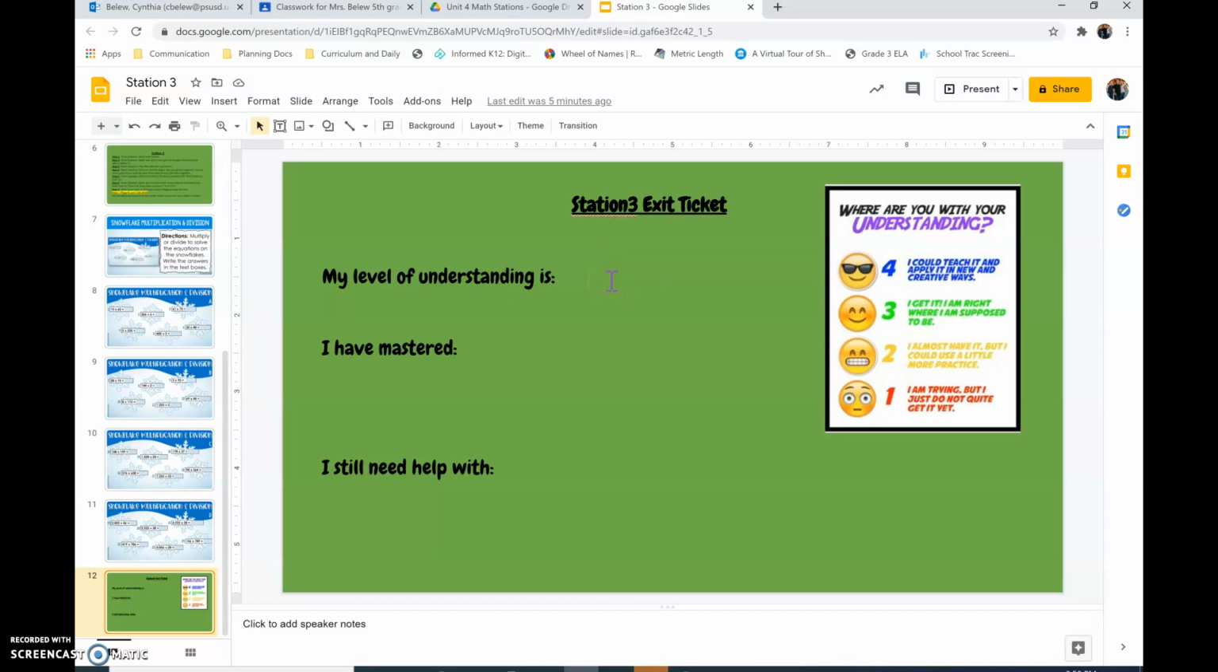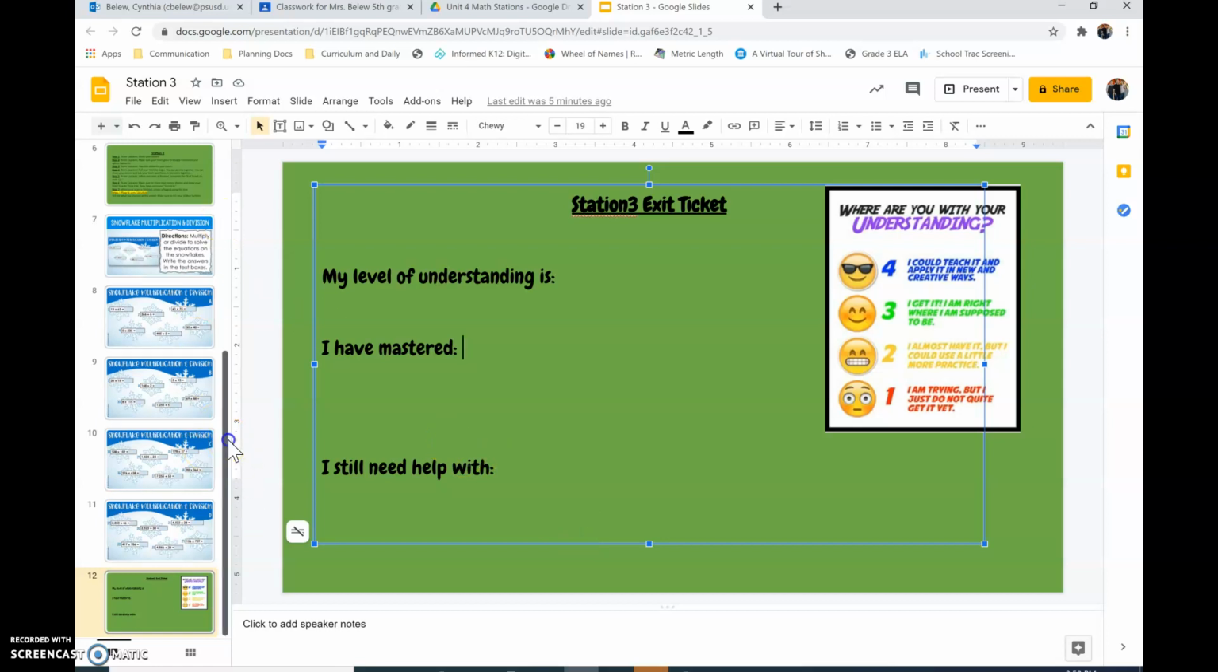Your level of understanding is 1, 2, 3, or 4. What have you mastered as pertains to this center? Don't tell me about soccer. Don't tell me about karate. Tell me about this center. And what do you still need help with in this center?